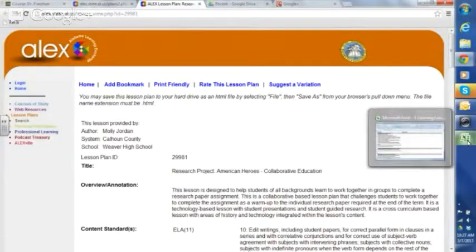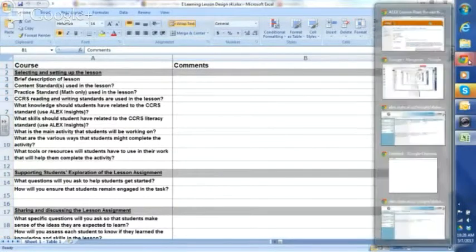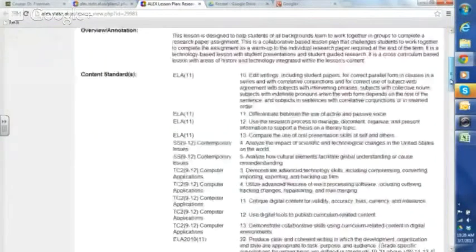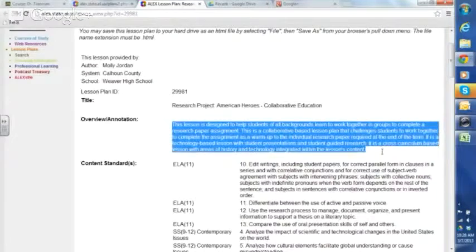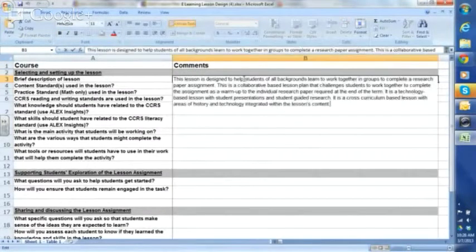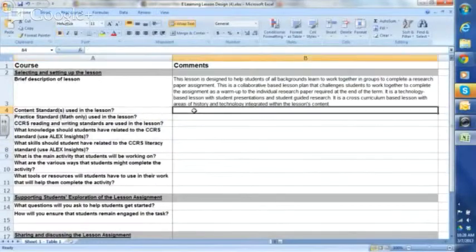And now that I have my lesson, I can click on our Excel spreadsheet, and the first thing Dr. Freeman wants you to fill out is a brief description of the lesson. So I have my lesson, and here is my overview of the lesson. So all I'm going to do is copy and paste that brief description into this area.